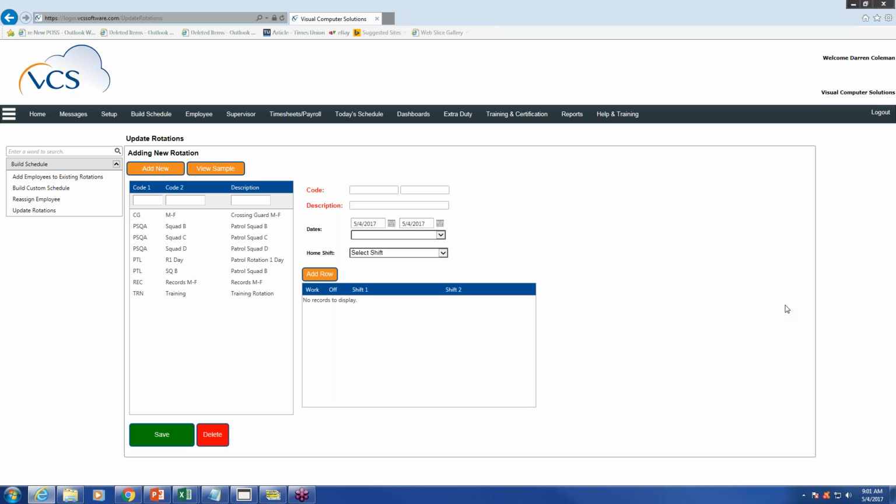And our very first example will be a simple Monday through Friday schedule rotation commonly used by administrative staff or a records department. So we'll get started with that one.